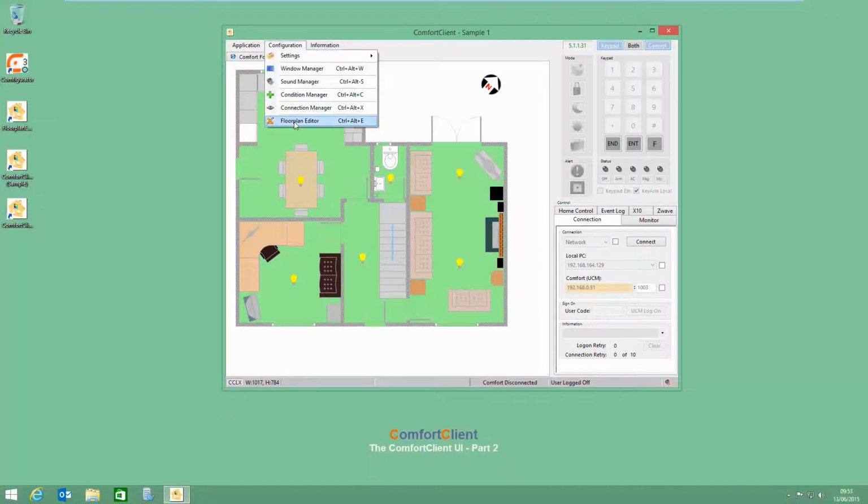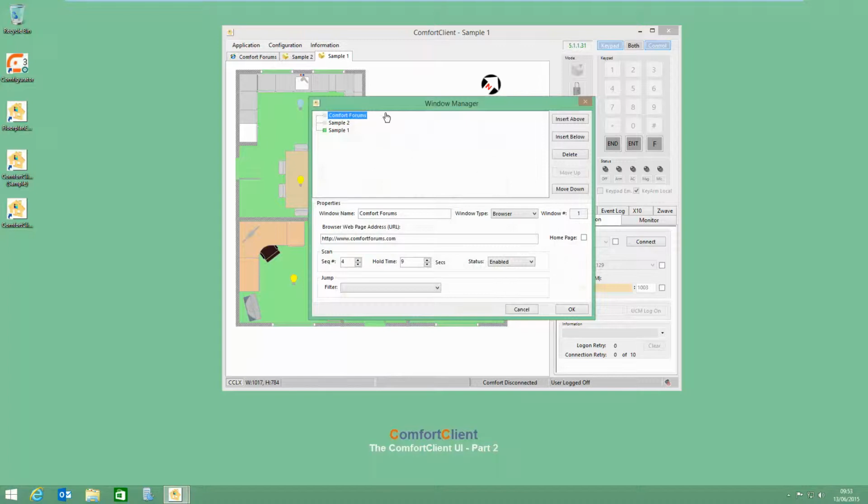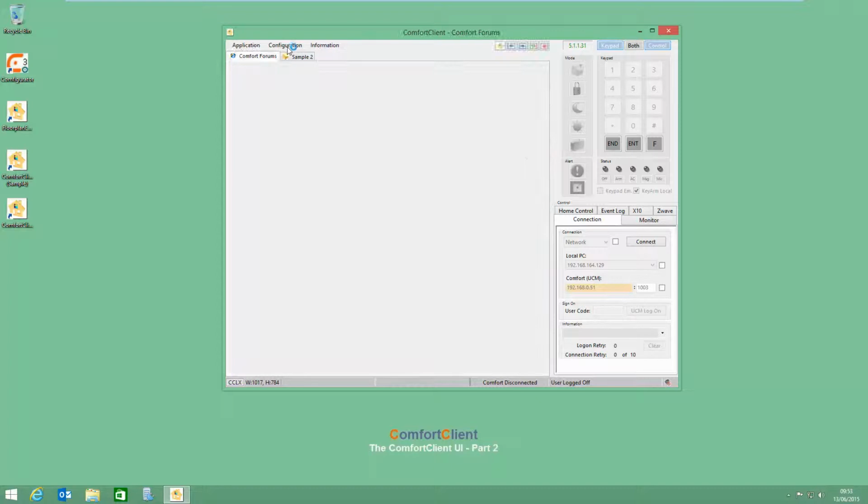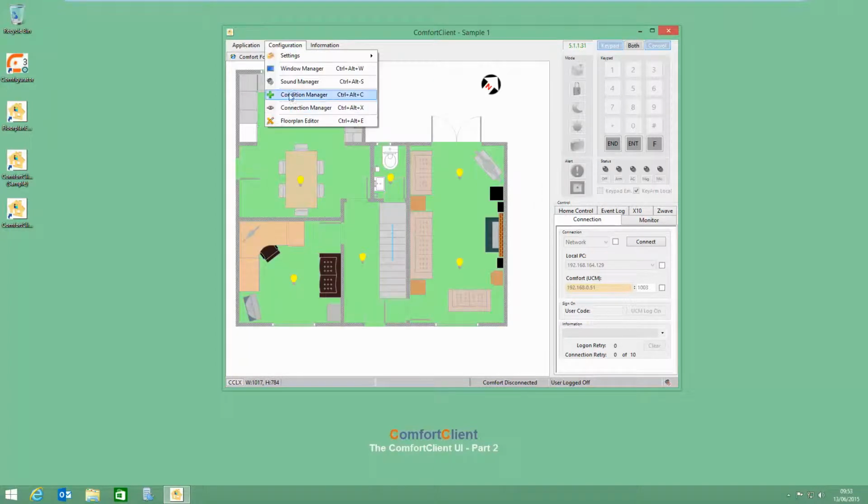The final thing we can do with our tabs, if we go back to Floor Plan Manager, is we have this feature called Jump. Now Jump allows us to automatically, as the name suggests, jump to a tab when a certain event happens within our system. And the way we control that event is to use a filter, and a filter is a condition. So you can see at the moment we've dropped down that list, we haven't any conditions defined. Conditions are defined in our condition manager.